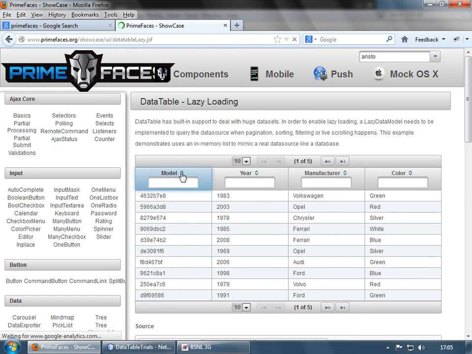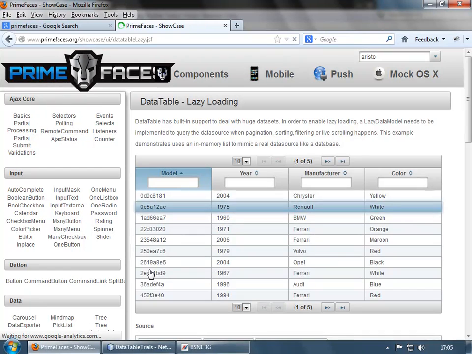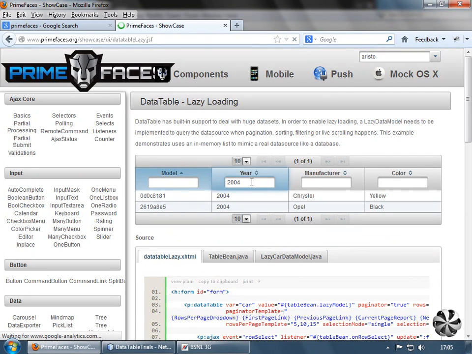So you can sort, and this got sorted according to this. You can filter like this, let's say 2004, and it got filtered.